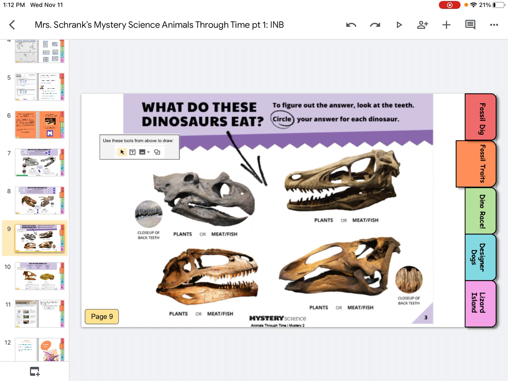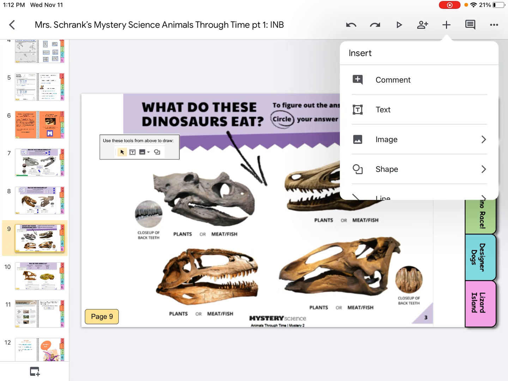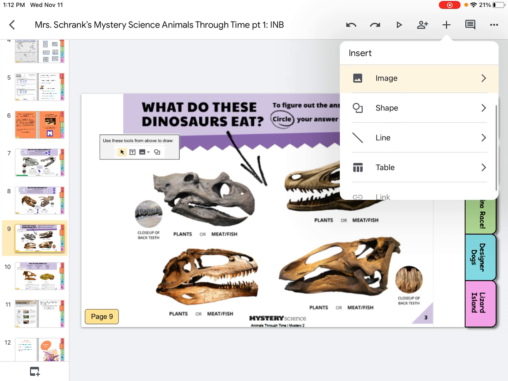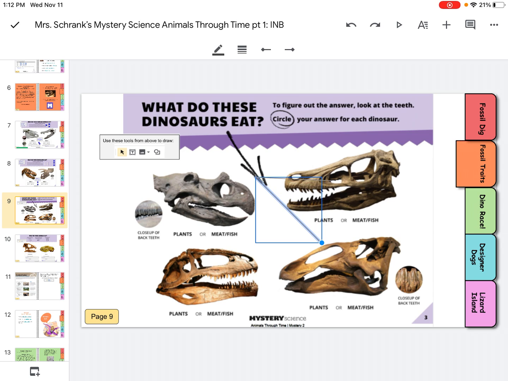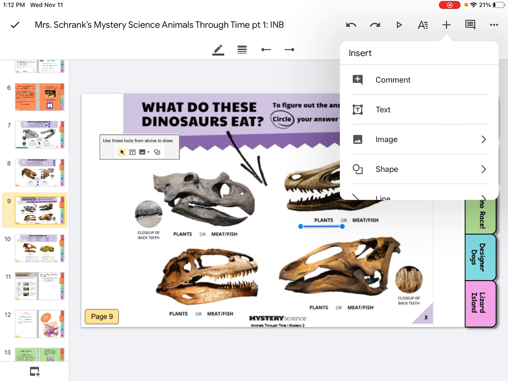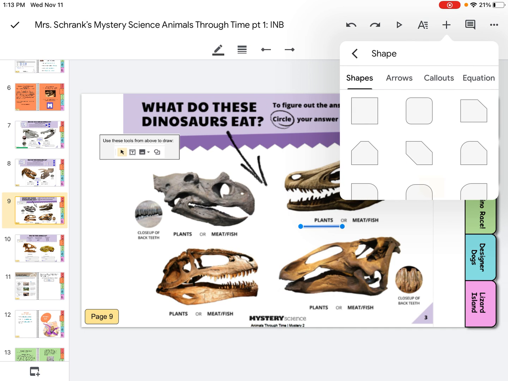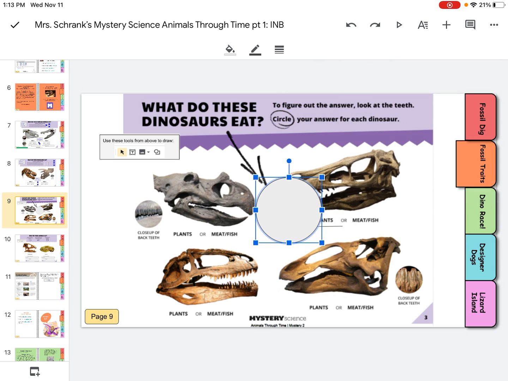When you get to page 9, you're going to want to circle the answer for each dinosaur, but we don't have a pen or a pencil we can just circle on. So you can see it says use the tools to draw. You have to click the plus sign, and then you have these options in here. You could choose a line and just do a basic line, and you can move the line underneath your choice, like you're underlining your choice. That would work. You could also add a shape, and you could choose a circle.